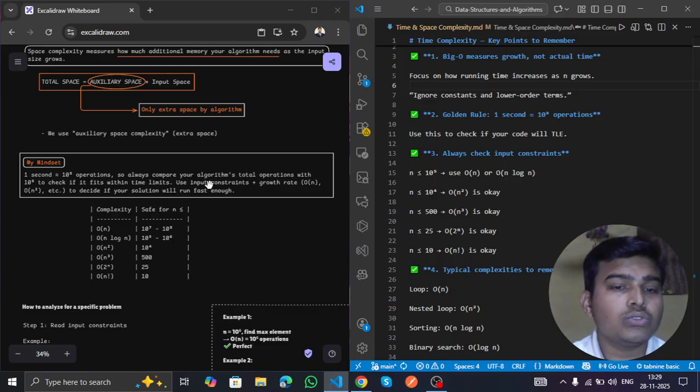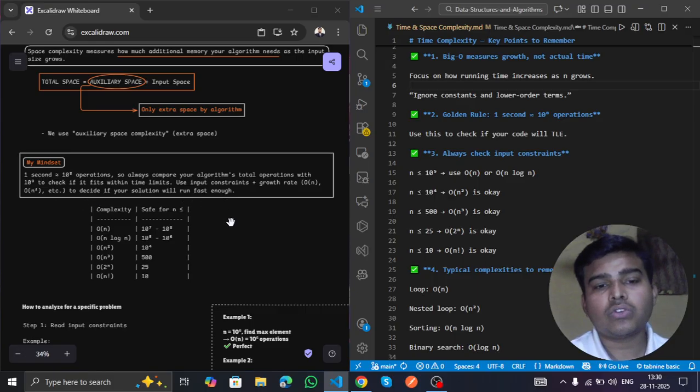So whatever solutions or algorithms we have written, we will try to find the total operations they take and compare it with 10 to the power 8. If it is coming more, it means TLE is going to happen. We will use the input constraints given in the problem and see our growth rate, how the time complexity is growing. Then we will decide if the solution will run fast enough or not.